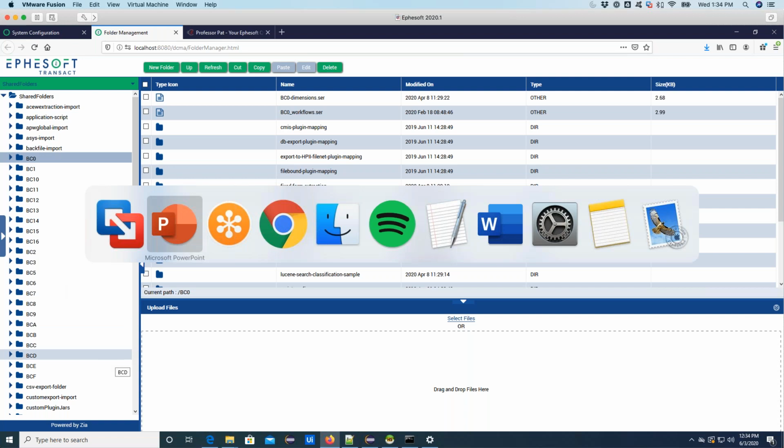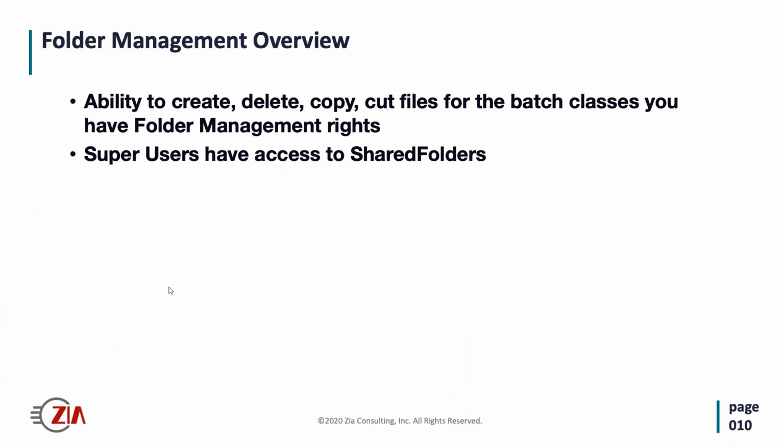But of course, that is only something that is given to super users. You can't even give that as a selection in that access manager to any other group. So just so you know.